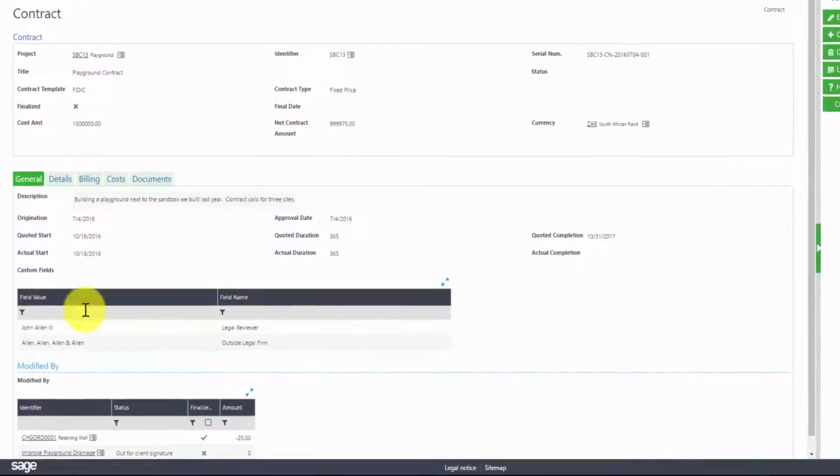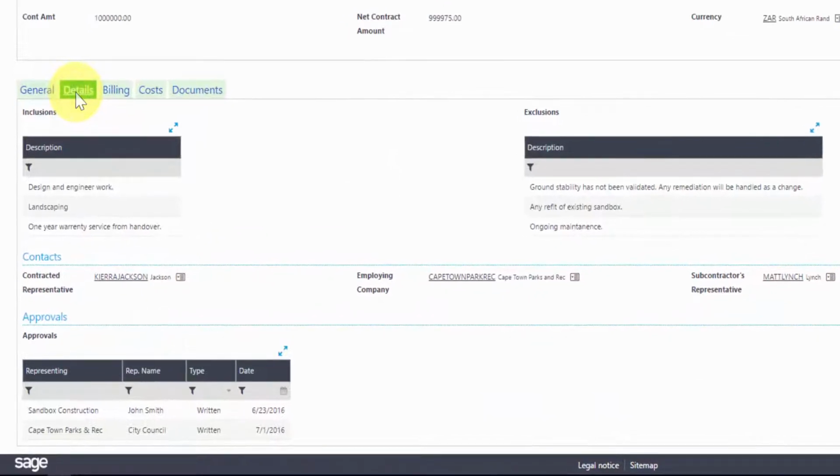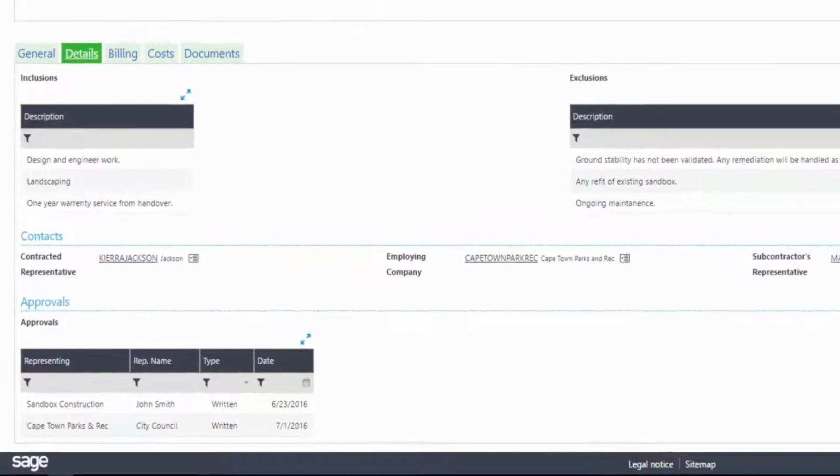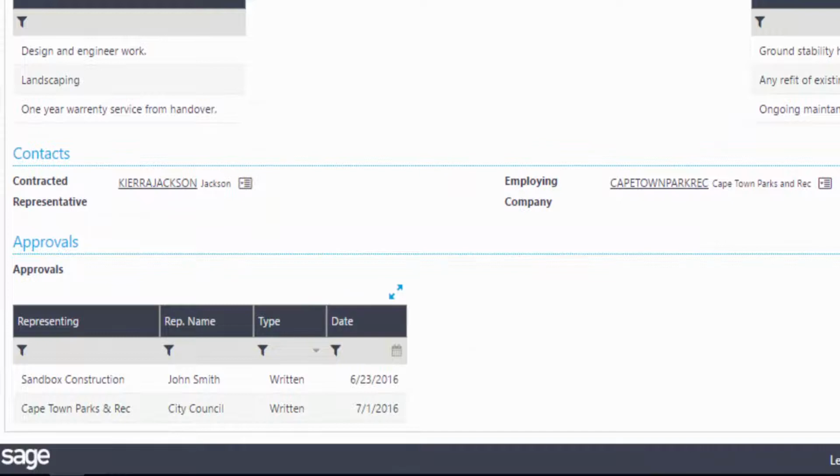The Details tab shows the inclusions and exclusions for the SBC13 project. These lists contain what is in and what is not in the contract. This is important for large projects, as contracts can be hundreds of pages long. It also shows contacts for this contract, as well as any approvals associated with this contract.